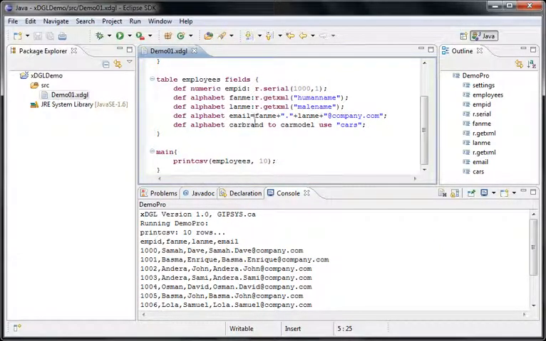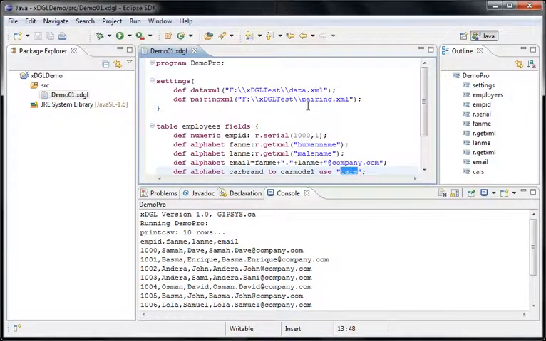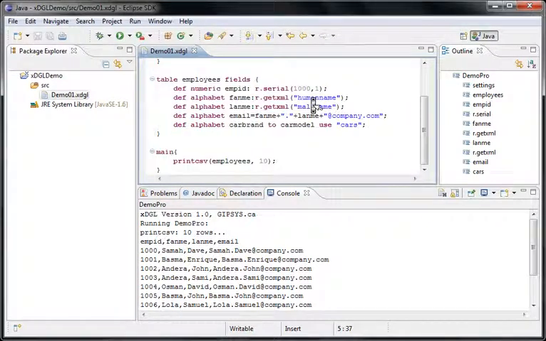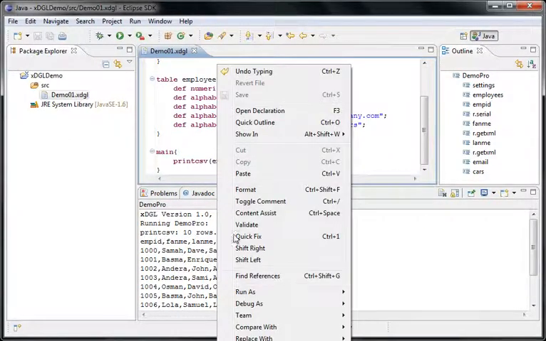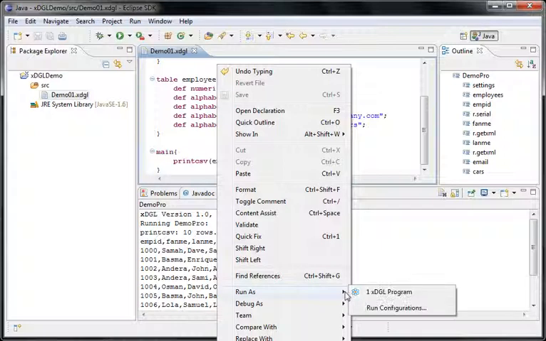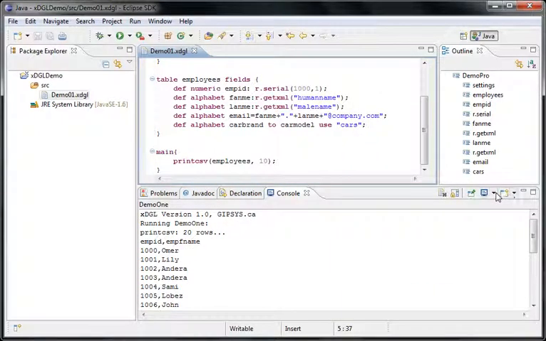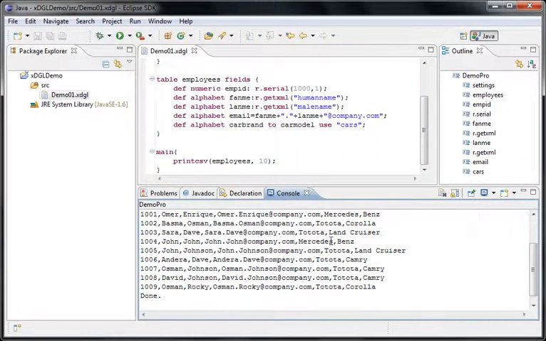And so we have here 2 additional columns. One is car brand, and it is paired to car model using the node cars, which exists here in the pairing XML file. So now if we just go ahead and run the program, you will see for each employee a car brand and a car model, and one of them defines the other.